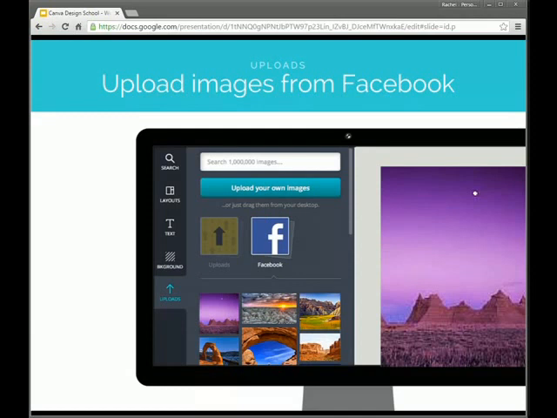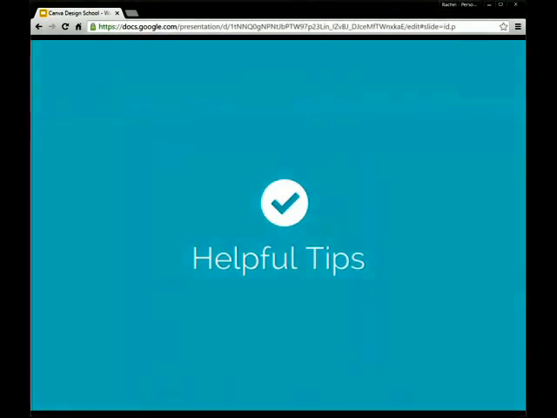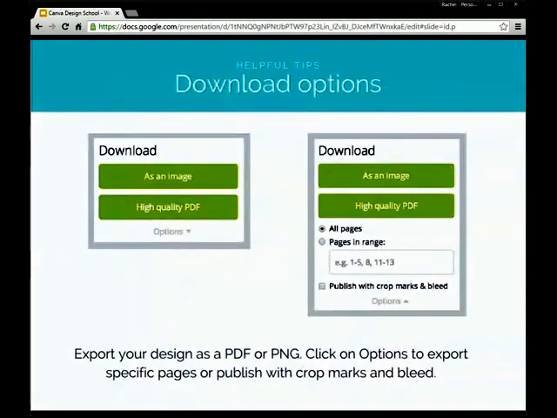All right, so some helpful tips. When you're finished designing your work, you can choose to download in a couple different ways. You can download as an image. I know that this is a little different now. You can download as a JPEG for web use, or you can download as a PNG for a higher quality image. And you can also download as a PDF.